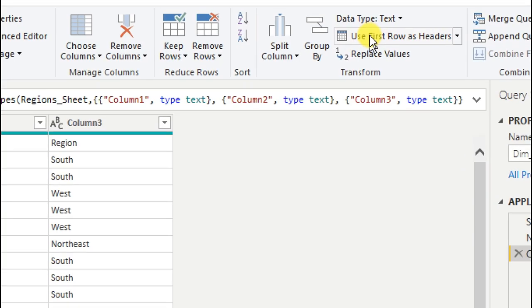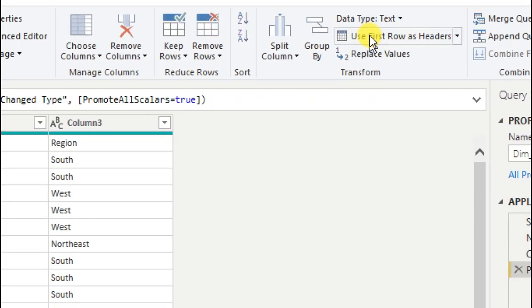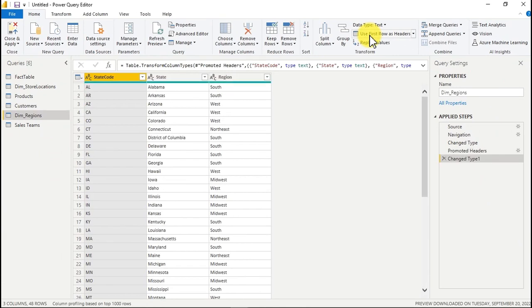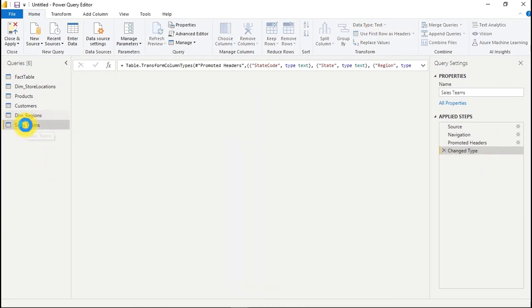Once you get home, you can see where we have use first row as header. Just go ahead and click on it, and that is all you need to do. Beautiful. Okay, now that we've gotten this, we have to do the same thing to this one right here.